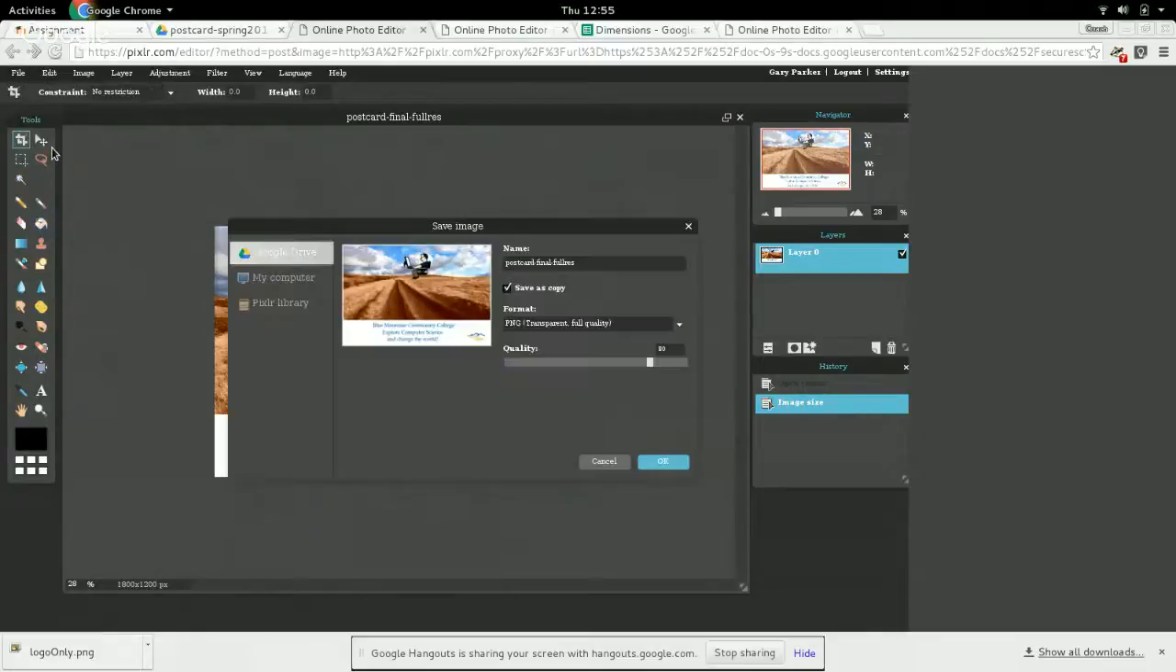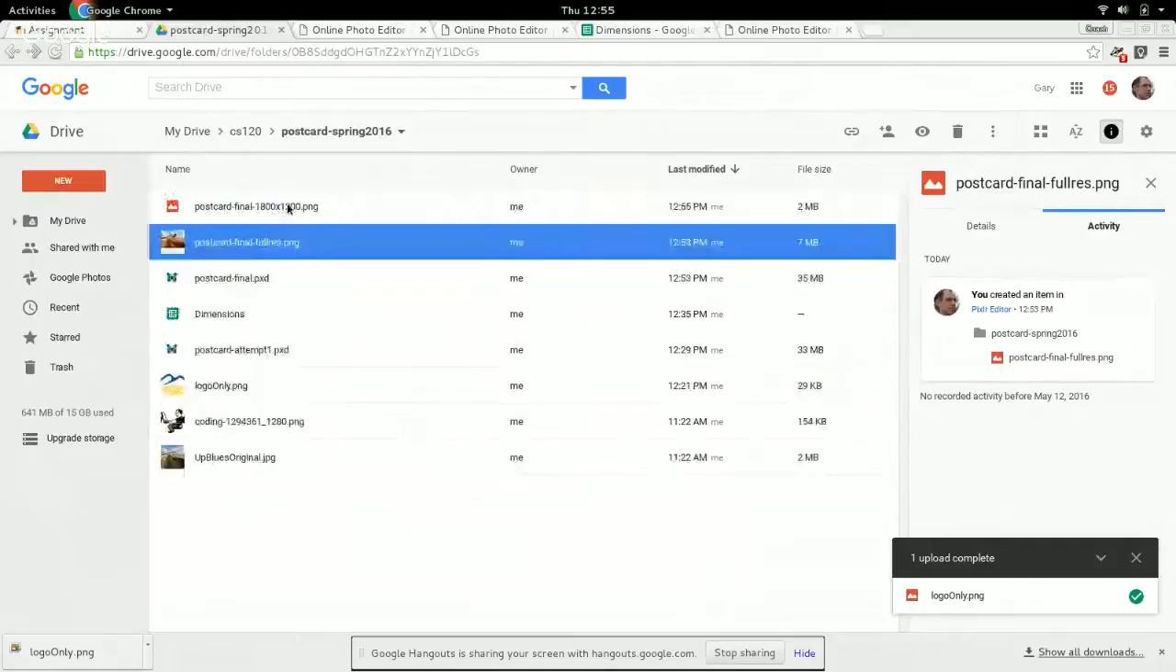So then I can save this as final 1800 by 1200, and then you can repeat the same thing for the other smaller versions. And so those are all going to get put in my drive. So I have my original versions, I have my PXD versions.